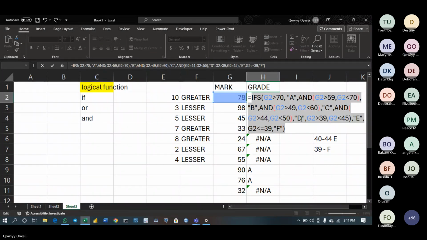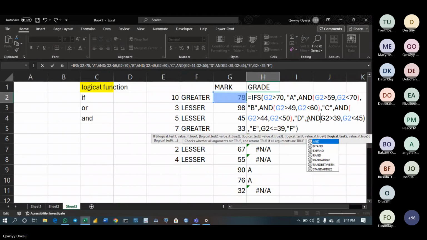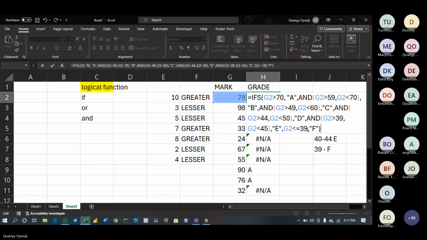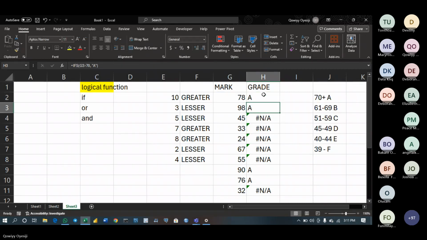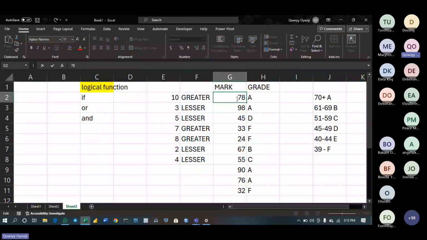Oh, I did not put it in there. This is now my title. They have F 76A, 90A, 55C, 67B, 24F, 33F, 45D, 98A, 78A. Let me change this one to 43, so you can have E also.